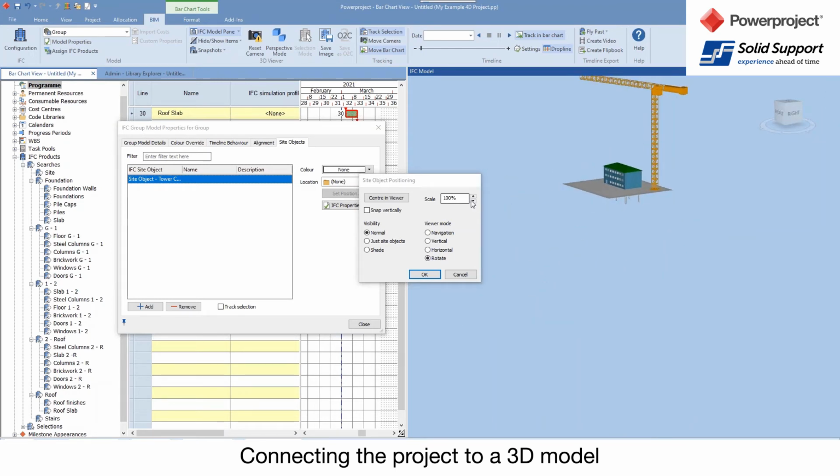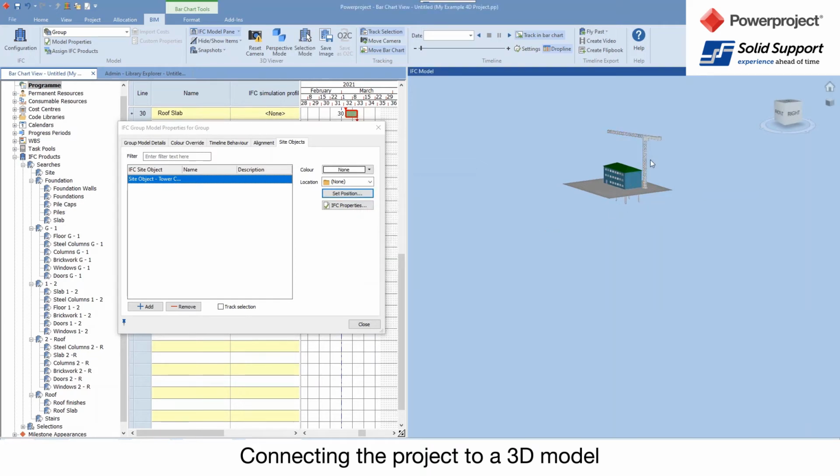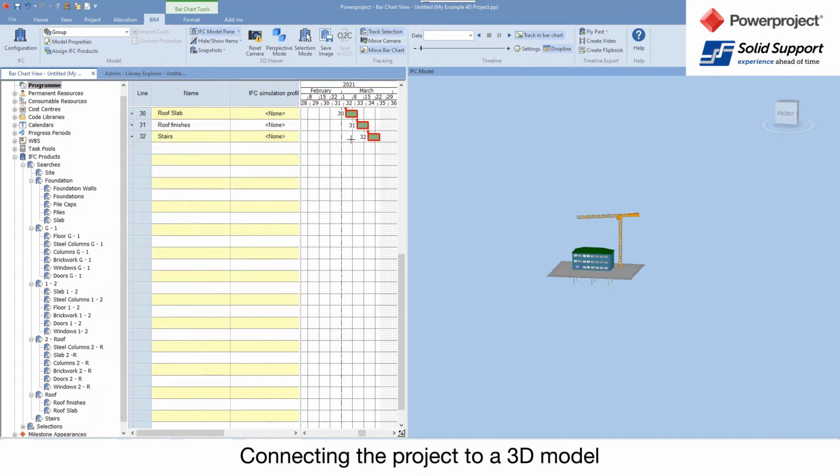And again, because these are just site objects, if I wanted to, I could reduce the size of them. And there they are. And then because they're an object inside a model, I can actually drag that and drop that onto the chart for when it appears and when it doesn't appear. So very quickly I can do that.